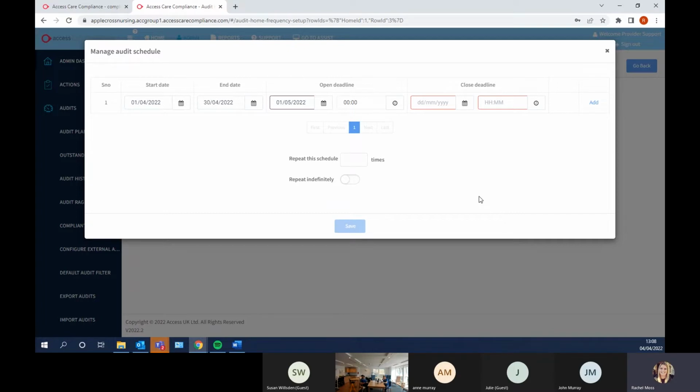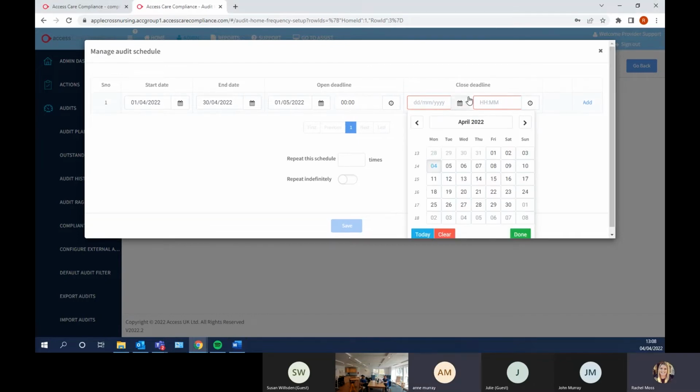So how long do you want to give yourselves to complete the accidents and incidents audit on the system? Is everybody still on mute? I think everybody's on mute, so you might just need to unmute yourself. Yeah, 2 weeks is fine. 2 weeks, yeah. So if I come to the calendar icon, we'll do that until the 14th of May.